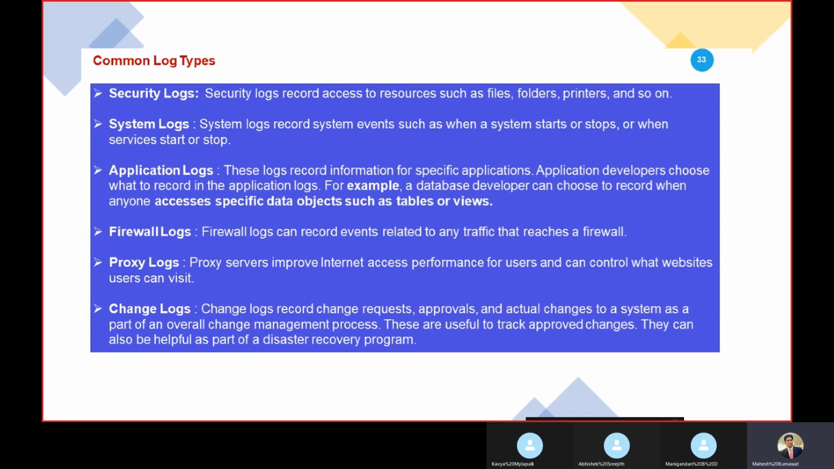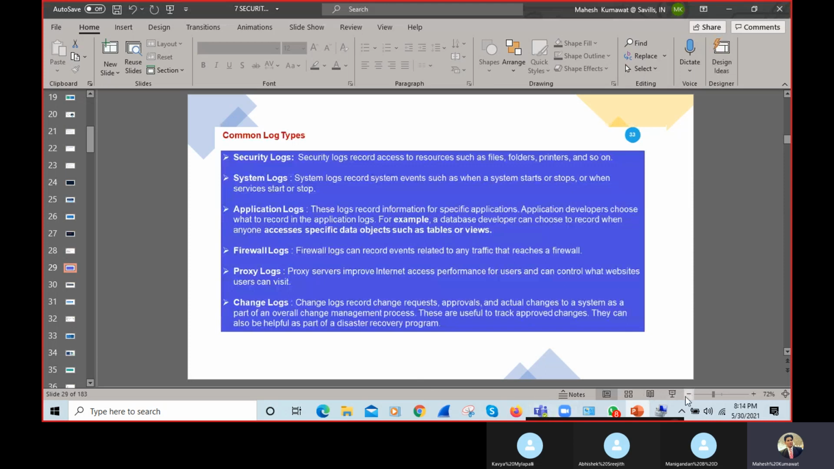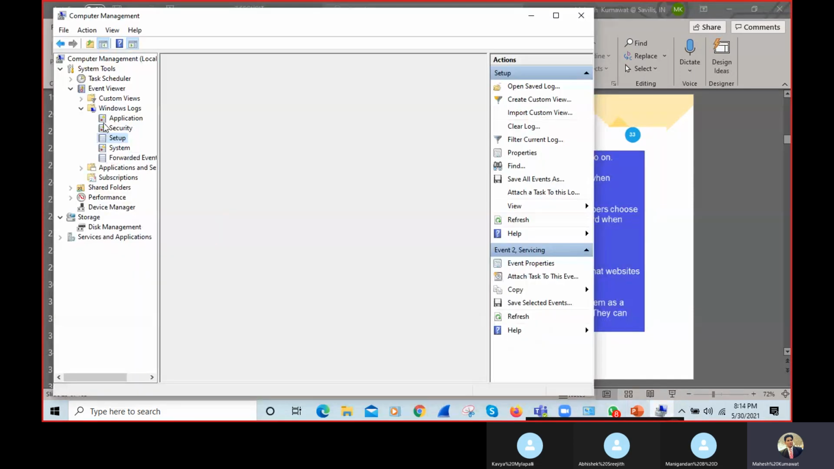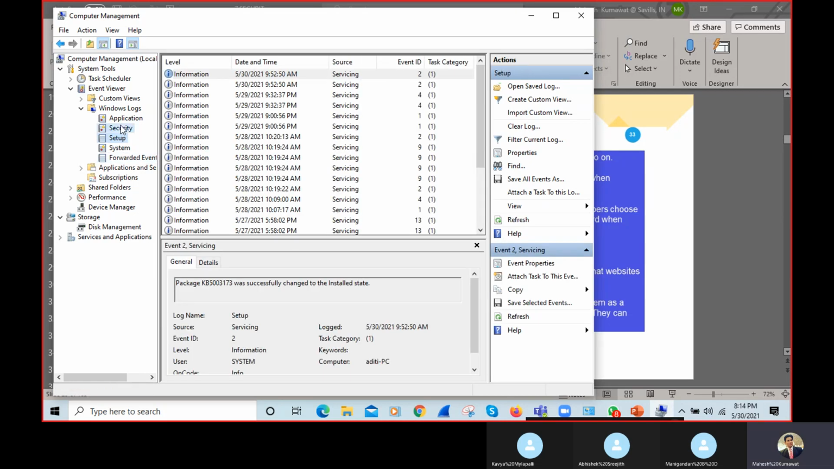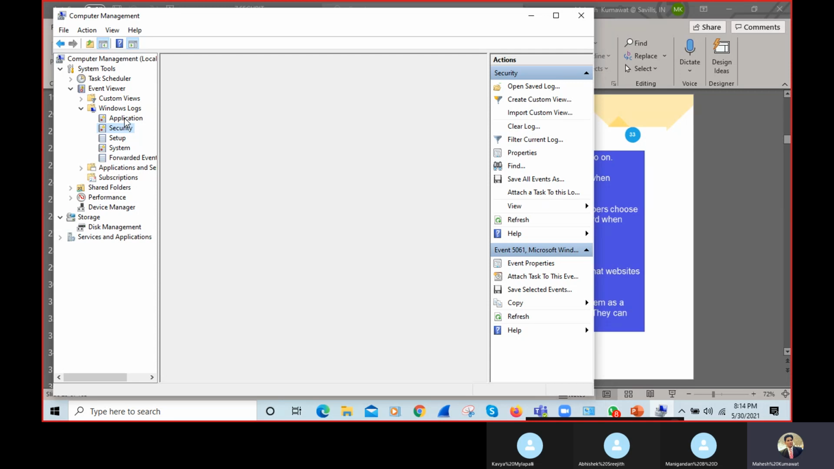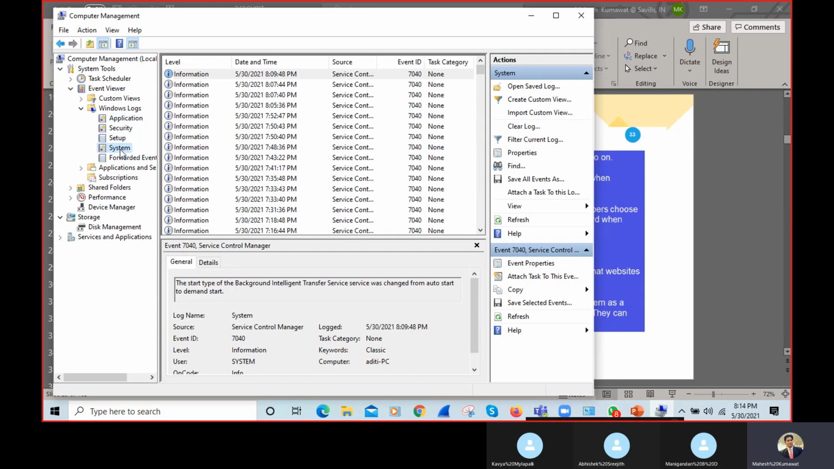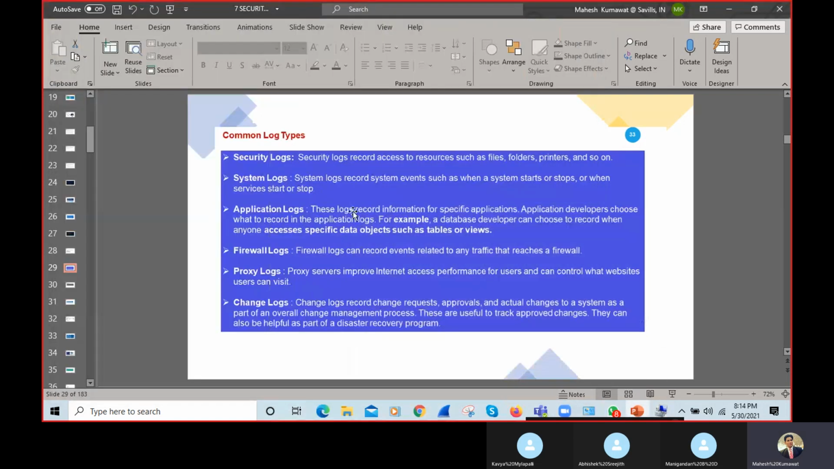Common log types are security logs, system logs, application logs, firewall logs, proxy logs, and change logs. You are going to find different types of logs on different devices. As we discussed, in my system you have application logs, security logs, setup logs, system logs, and forwarding events. You want to find a number of things. This is my application security logs, and this is my application logs. So you can find setup logs, system logs, and different types of logs. These are the common log types.